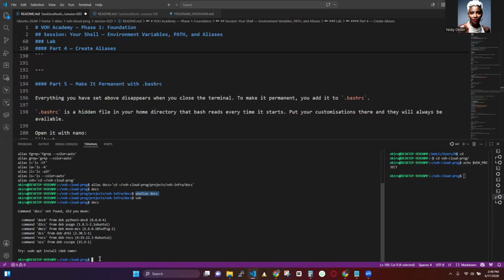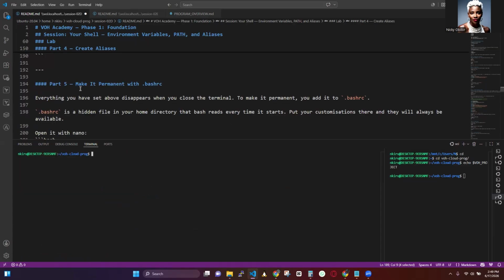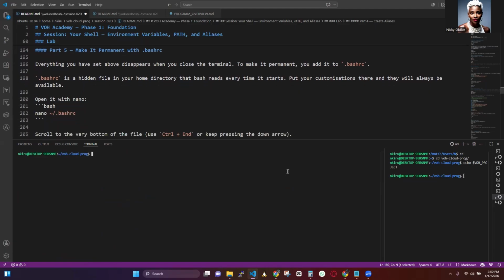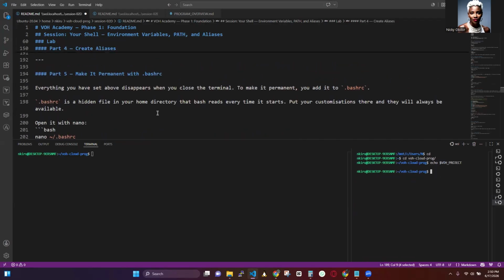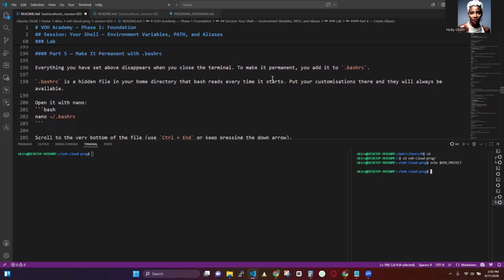Okay, so let's move on to part 5. Let me clear my screen. So now remember how we did those things over here, but if we should open a new terminal, we're not going to find them. But there's an option that makes it permanent. So to make it permanent, we add it to the bashrc file.